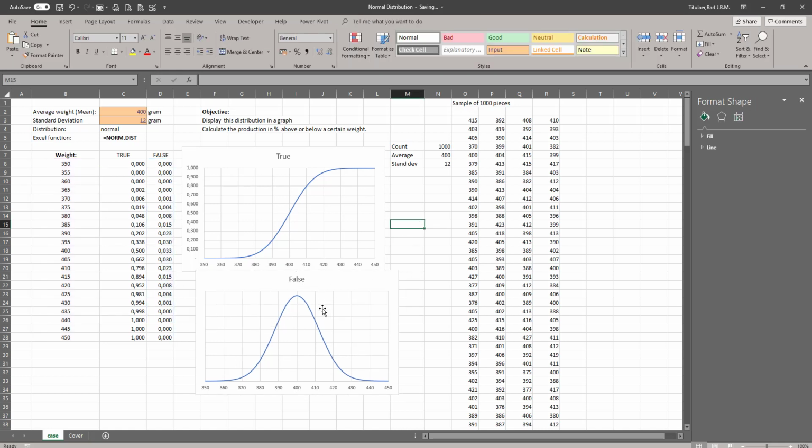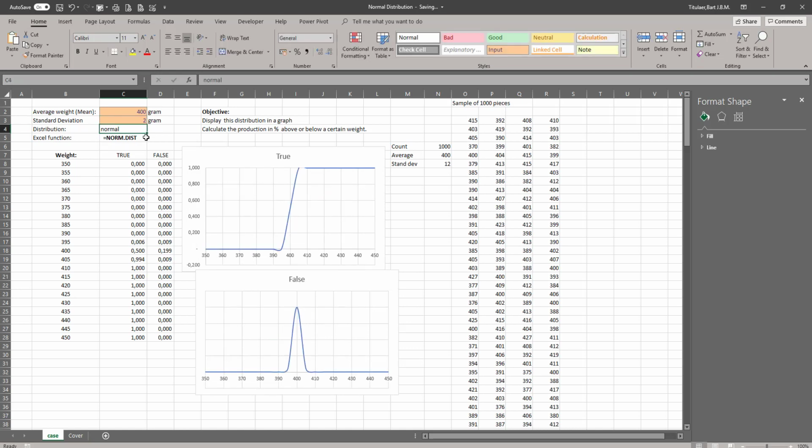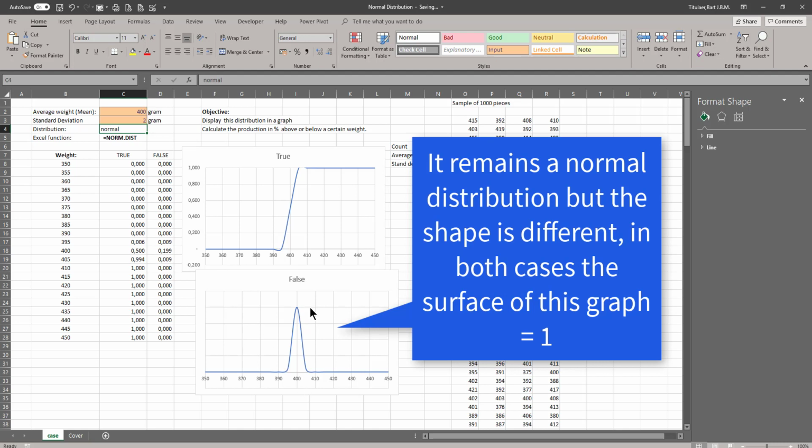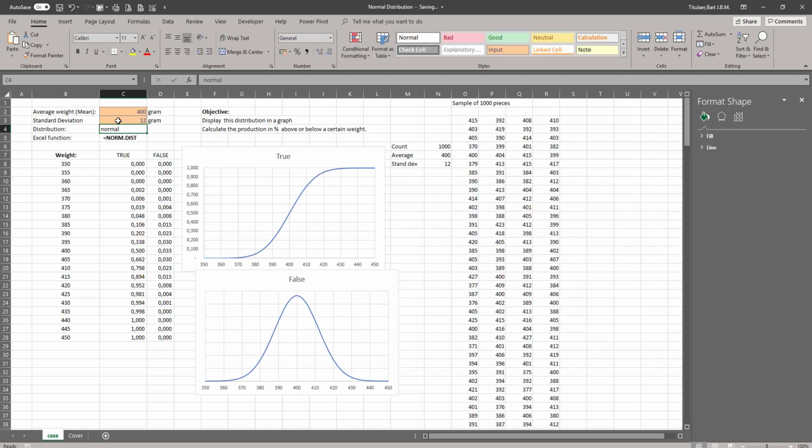To see what happens with the shape of this bell graph, we decrease the standard deviation to 2, and the other value will remain. So the 400 remains, and what we see then is some kind of another distribution. Now put it back into 12 as we had it before.